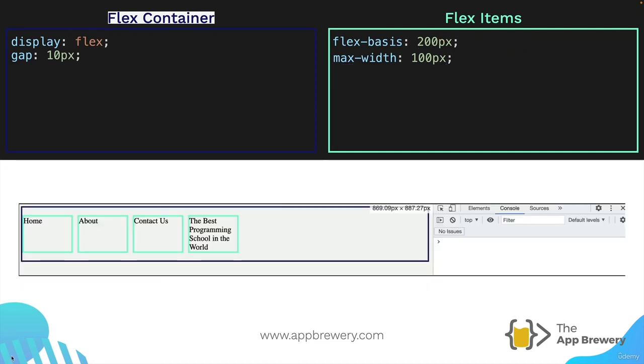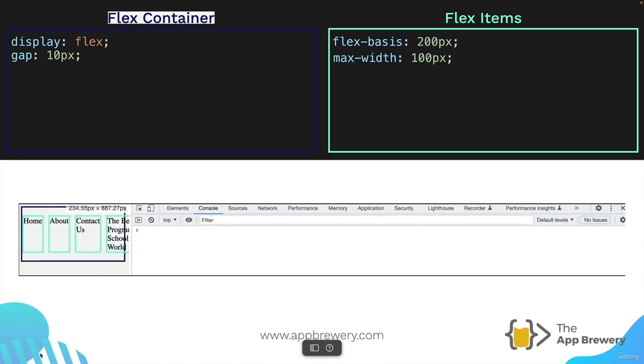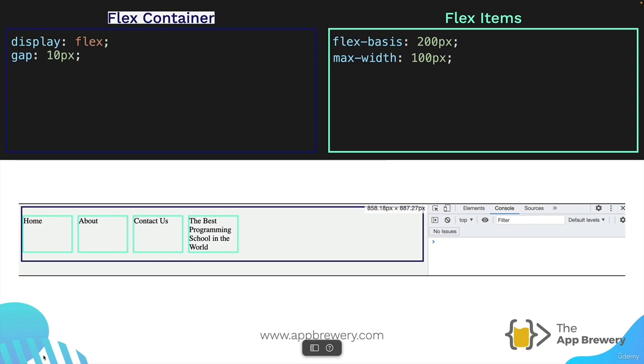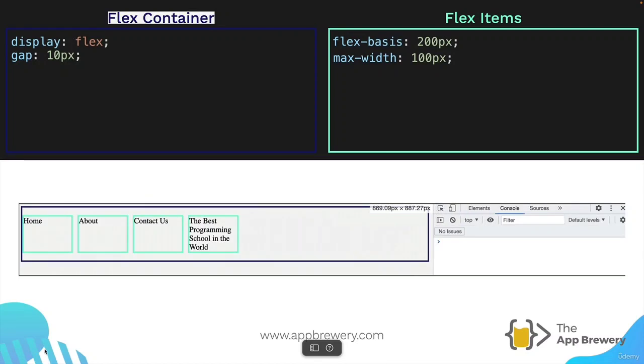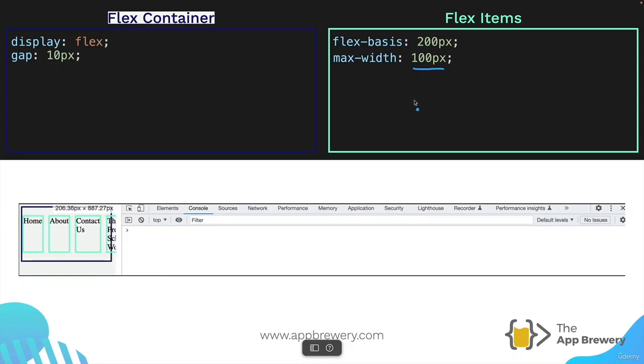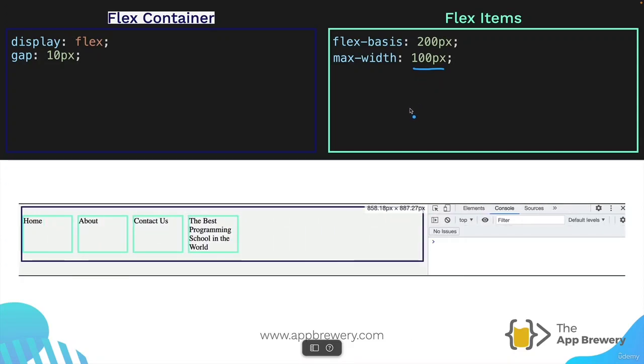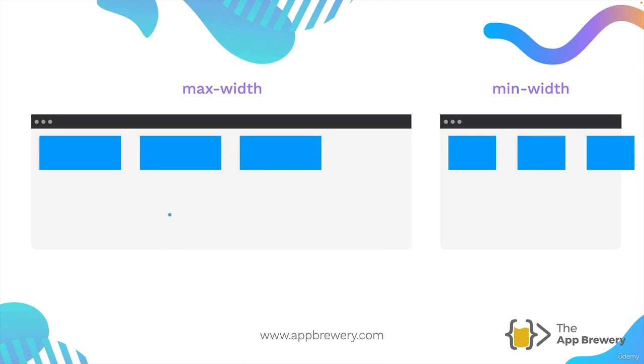And if we take a look at this in animation, you'll see that as I shrink this container, each of the items shrink. And as I grow the container, each of the items grow in size, but only up until that maximum width. The max width determines the growth potential of each of the items. On the other hand, there is the minimum width. As I said, the maximum width determines how big each of the items can grow to, and the minimum width determines how small each of the items can shrink to.